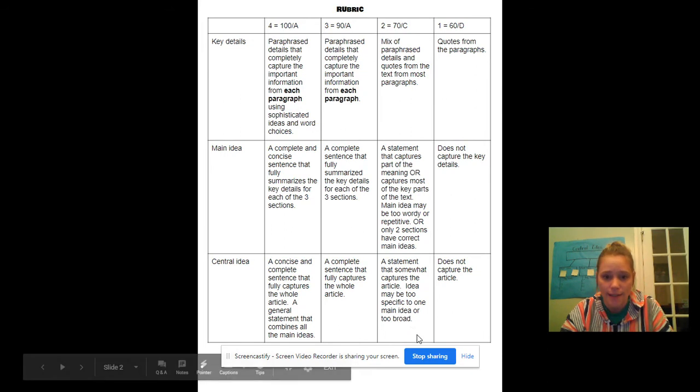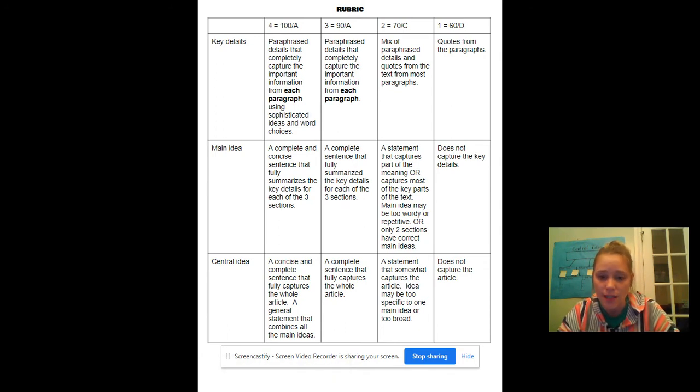Okay, one last thing. Let's look at how to get a 2 on central idea. That would be a statement that somewhat captures the article. Your idea may be too specific to one main idea or too broad, where the main ideas don't support that central idea. Okay, let's move on to what you're going to do.